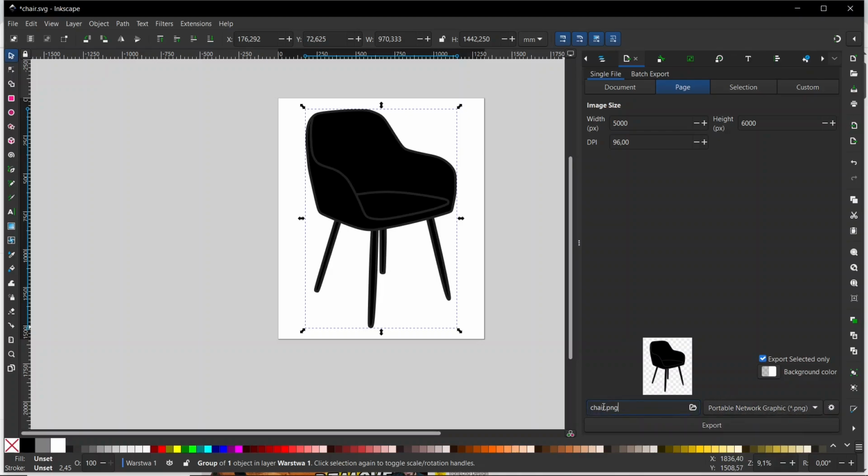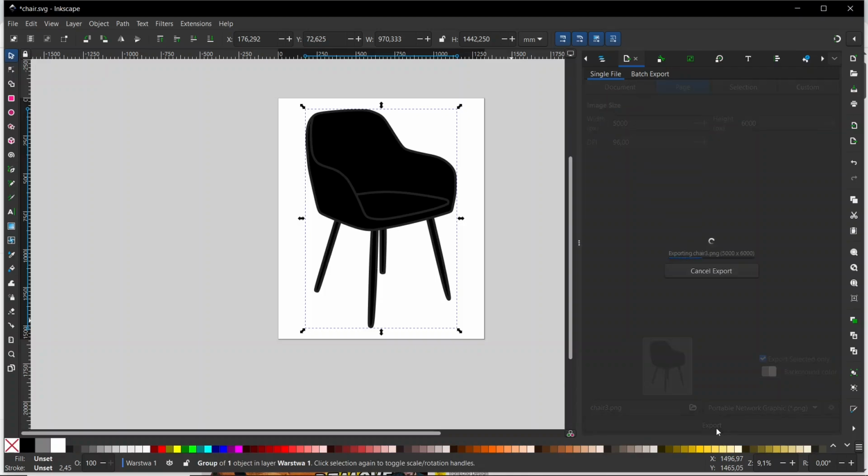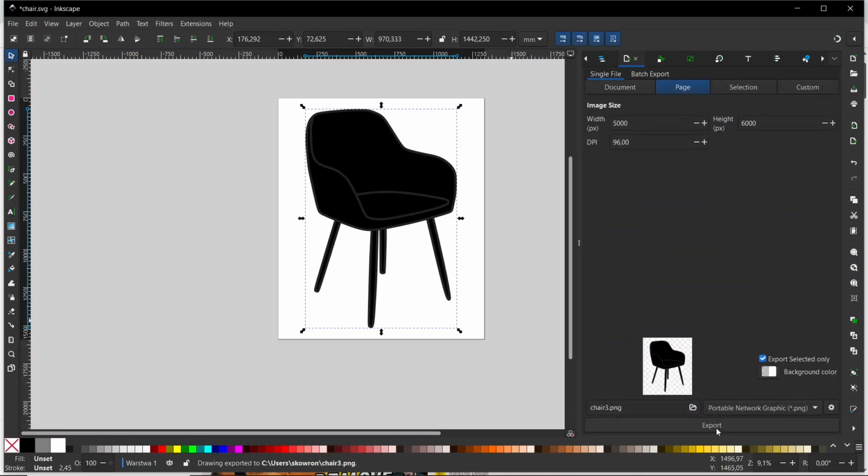And now you need to type here a name of the file. Remember to check here if you have here PNG. I will type here, for example, chair3.png, and after that I click export. And after that our graphic has been successfully exported in transparent background.